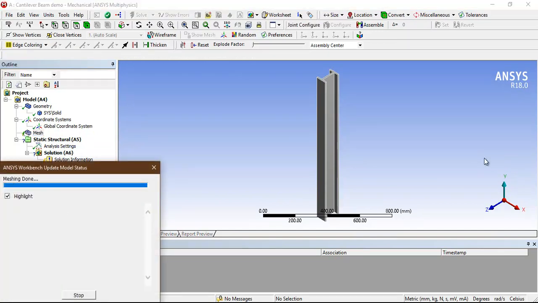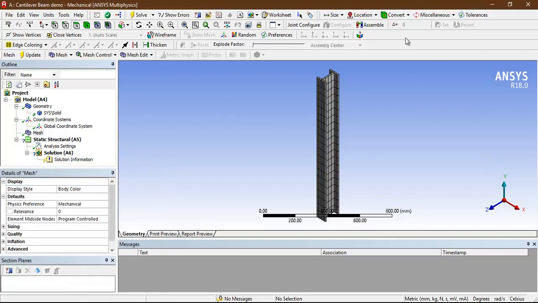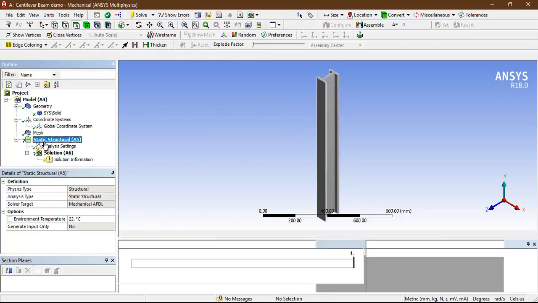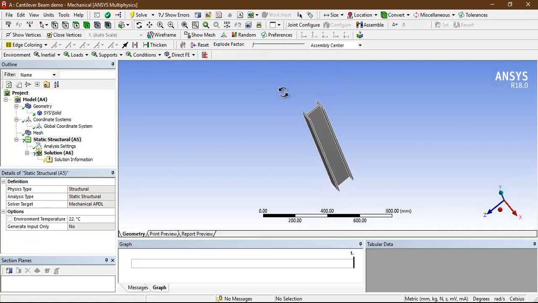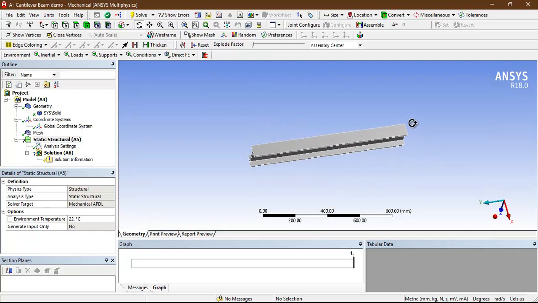So I just right click and give update. ANSYS itself will give some kind of mesh. After that, now click static structural. This is the option that we selected on ANSYS Workbench at the beginning, and we are going to give only the static loading. That is the meaning of this. Okay, so let me rotate my structure so that I'll know where I'm going to apply the loading.